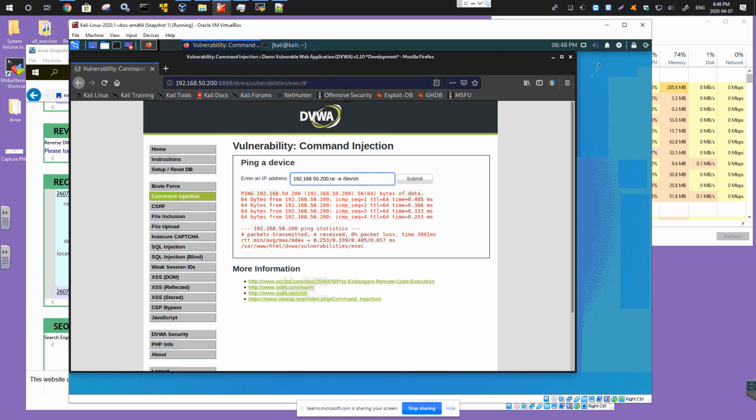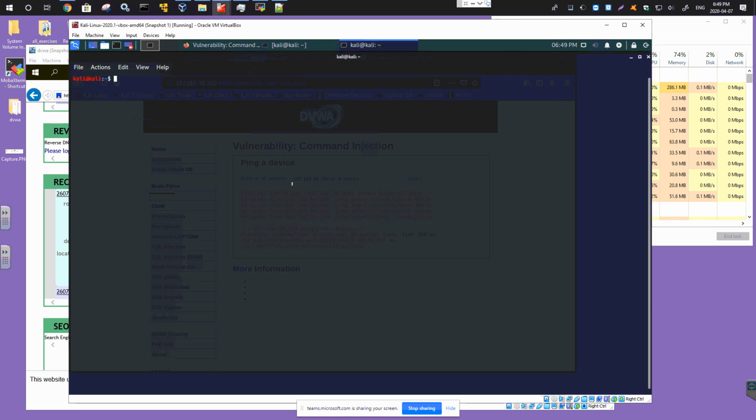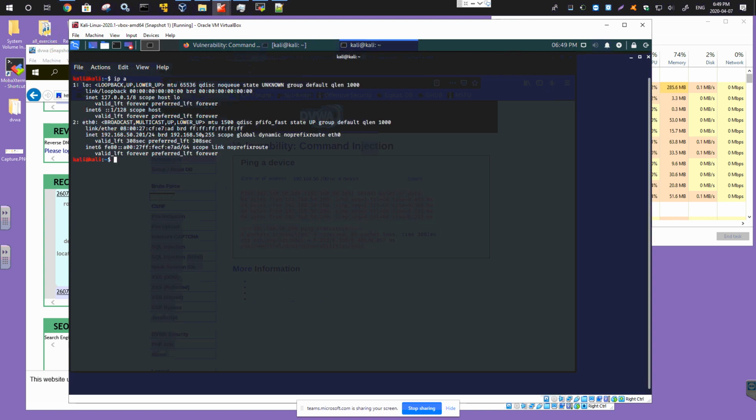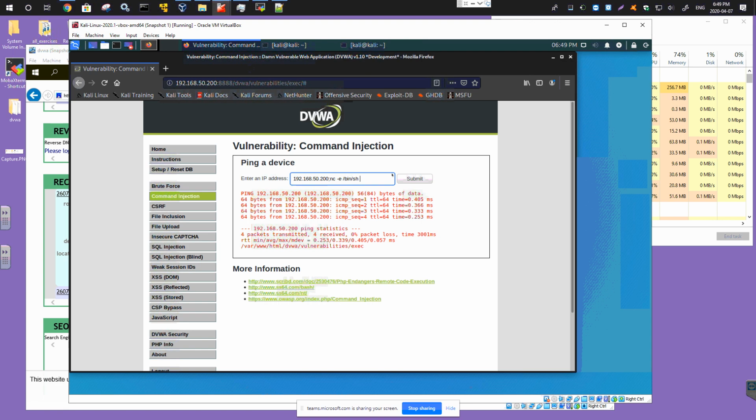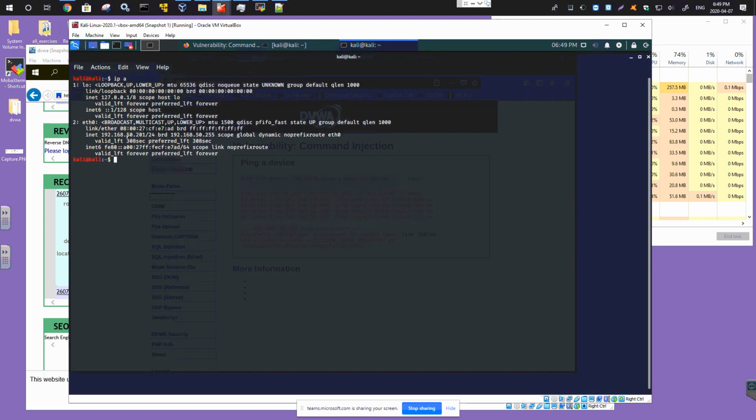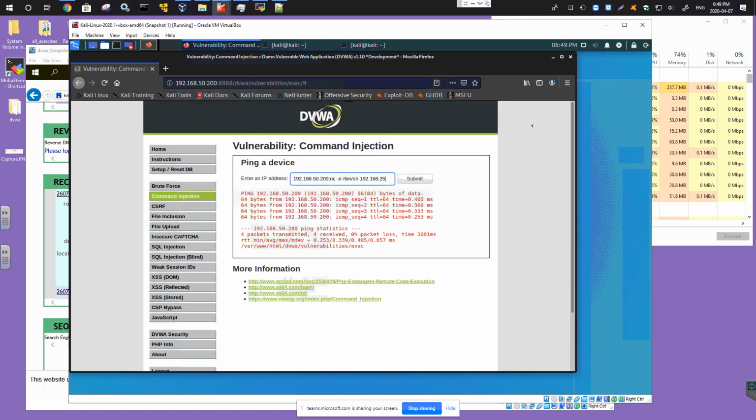If I would like to double check it, I can open another shell here and do ip a, and you're going to see it. It's 201. So that's what I need to put here. It would be 10, I'm sorry, 172.168.250. Let me just double check. No, 50.201. So 50.201, and I'll say enter or submit. The same thing, I'll say submit.